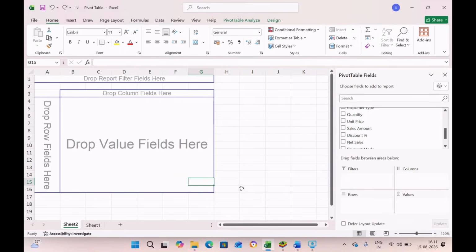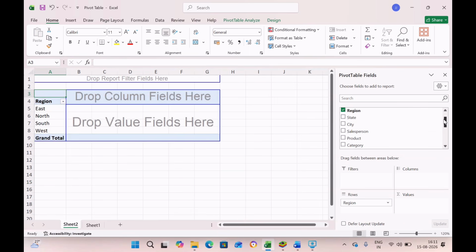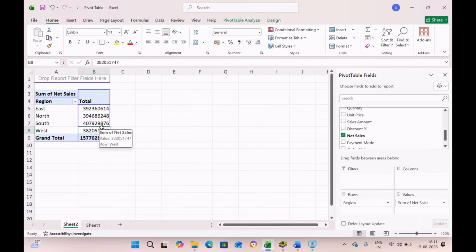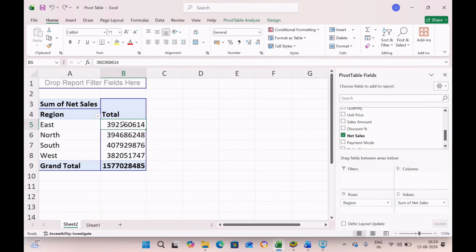Now let's start with a simple example. I want to know the total net sales by region. What I will do, simply, I will drag region into the rows area and then I will drag net sales into the values area. And that's it. Excel has immediately summarized our 10,000 records into just a few rows. Now we can clearly see the net sales per region. By default, Excel is using sum because net sales is a numerical field.